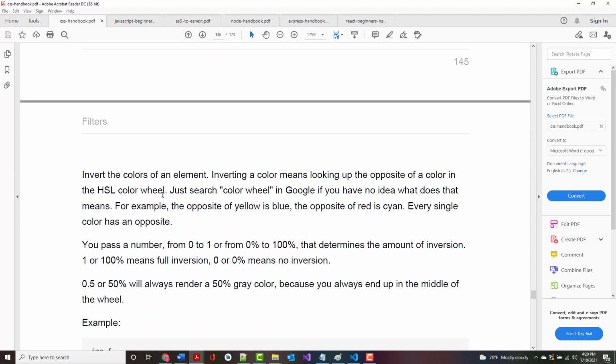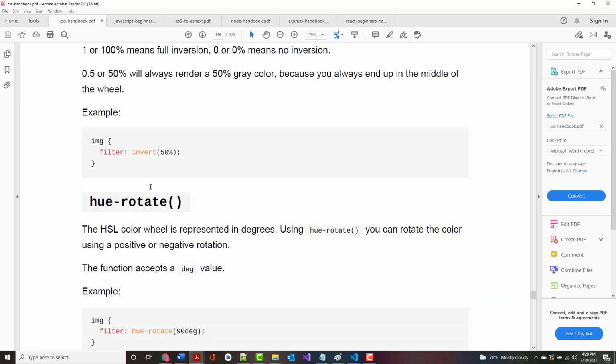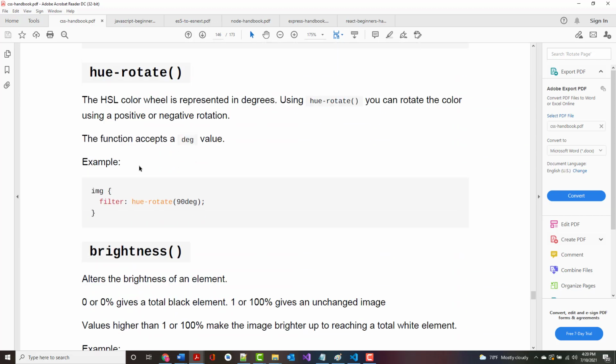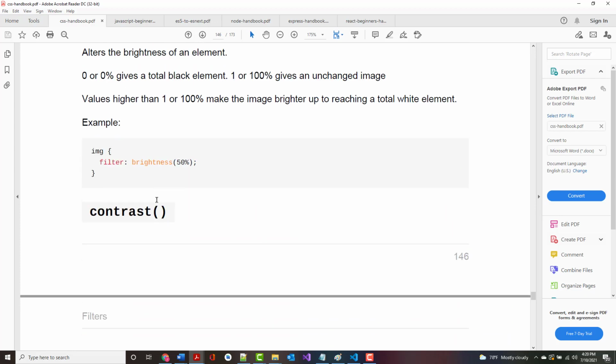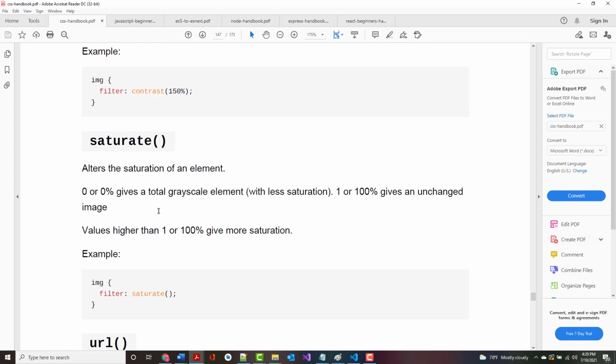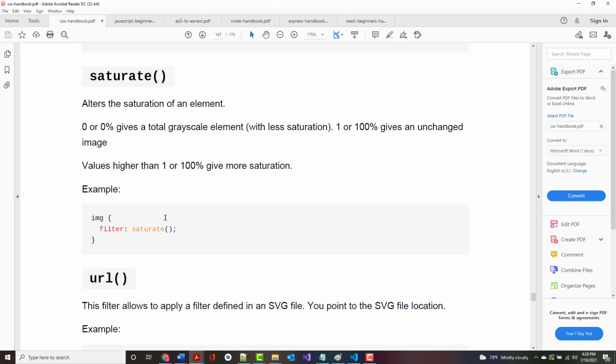Invert, inverts the colors of an element. All right, it says, means looking up the opposite of a color in the HSL color wheel. So you can get some very different looking stuff when you do that. Hue rotate, the HSL, remember that's hue, saturation, and light color wheel, is represented in degrees. Using hue rotate, you can rotate the color using positive or negative rotations. Brightness, to alter the brightness of an element. Contrast, to alter the contrast of an element. Saturate, to alter the saturation of an element.